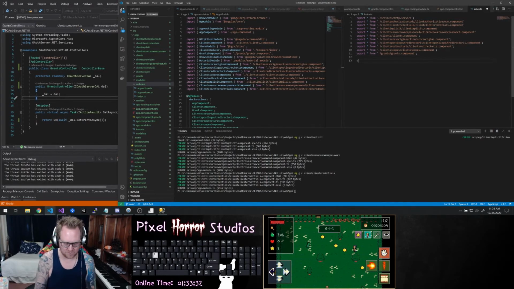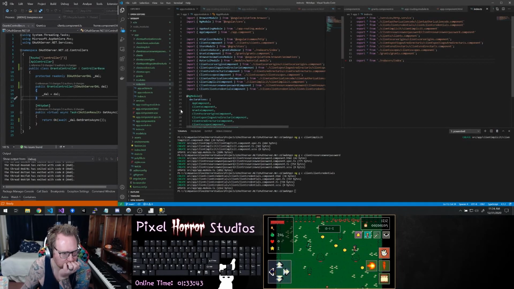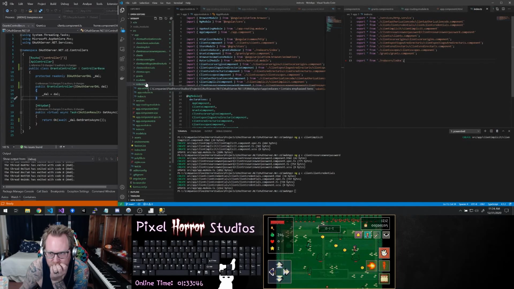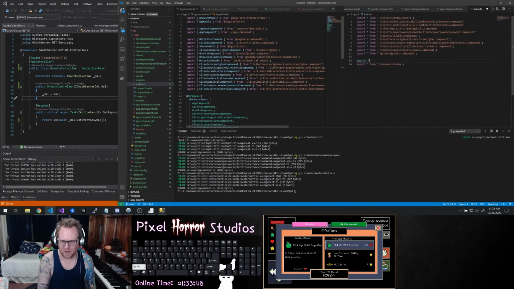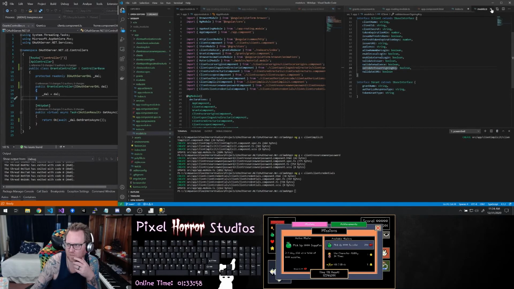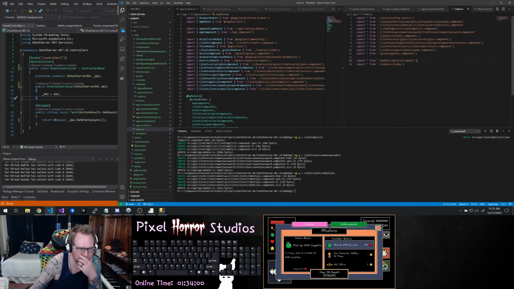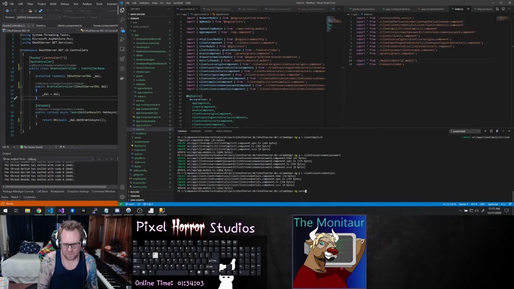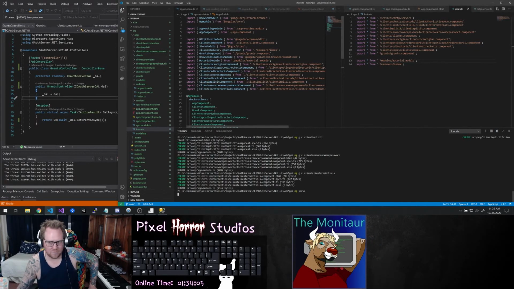We also want to include export everything from the reducers index. And then finally, we want to say export everything from my modules material module. Make sure everything compiles.